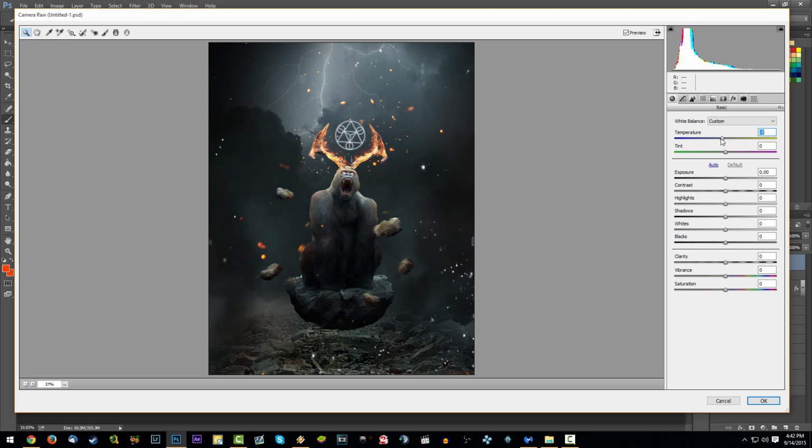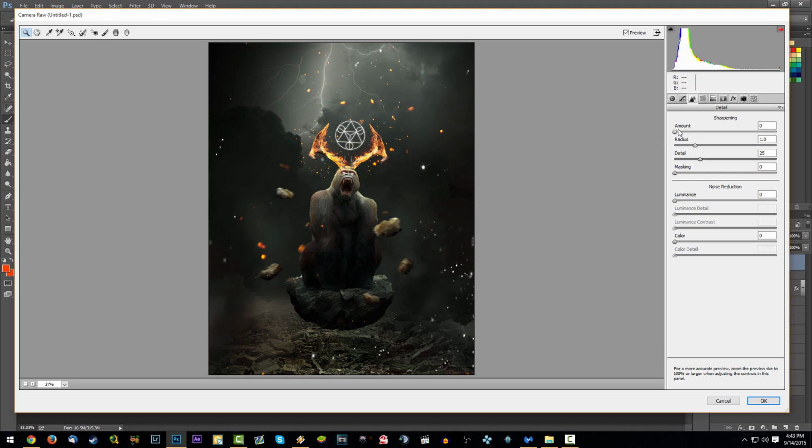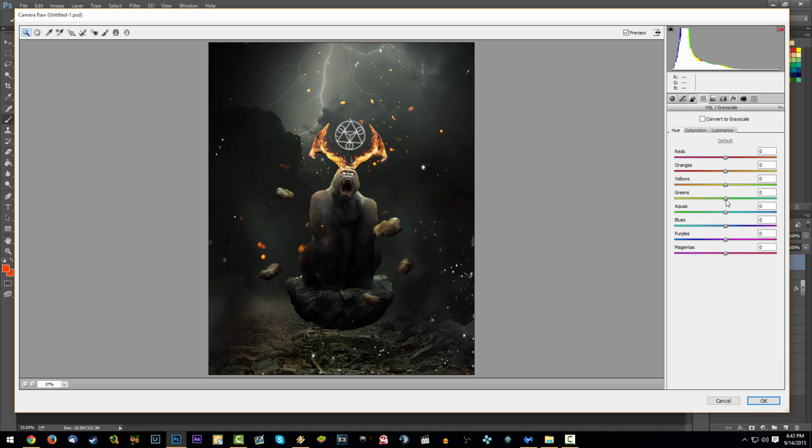So let me change the temperature a bit, play around with the exposure, the contrast, the highlights. There we go, a bit more highlights, a bit more clarity, increase the blacks a bit, vibrance maybe, just a bit more vibrance. Going to go here to tone curve and increase the highlights so the horns stand out more. A bit of sharpening, you can add a bit of sharpening.